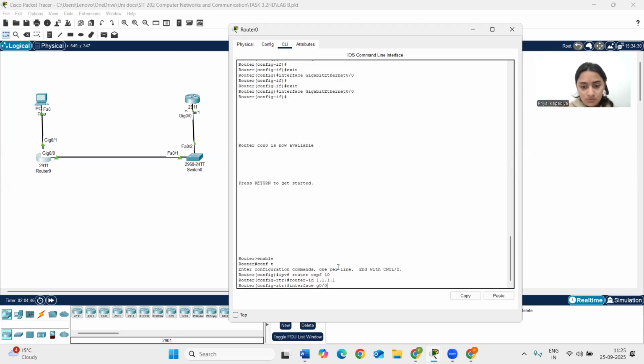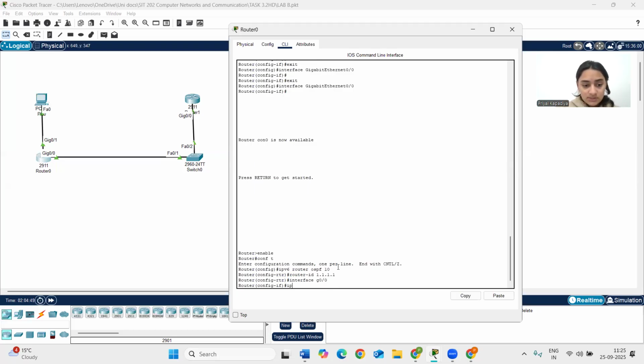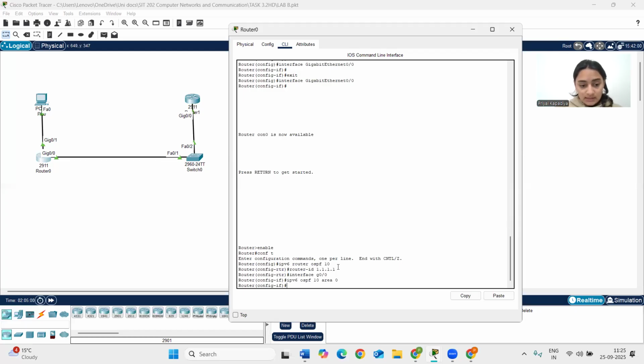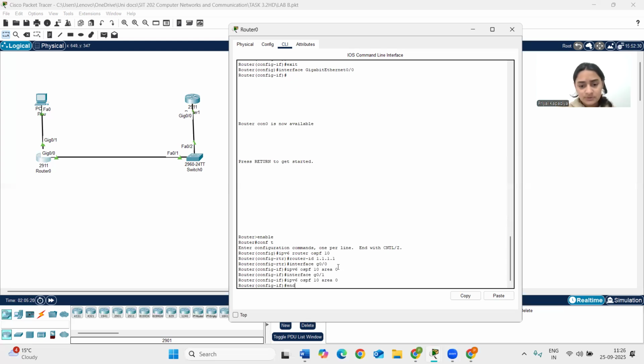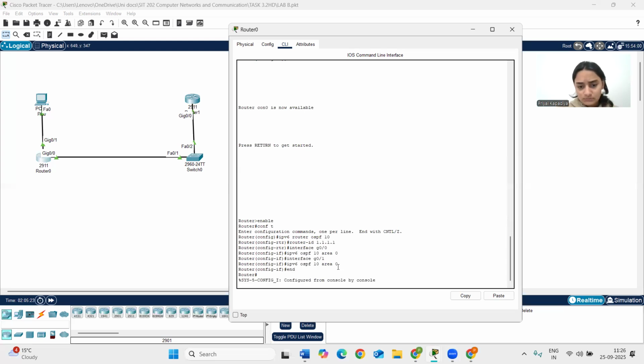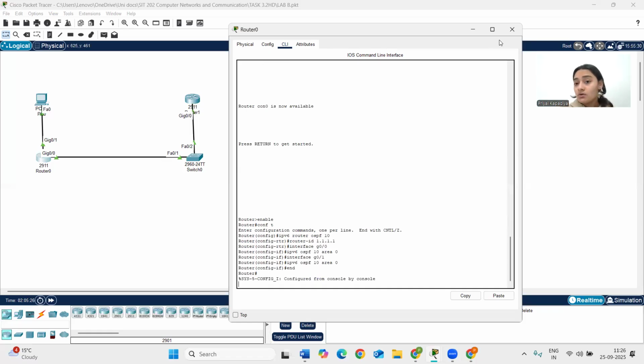Now I'm going to enter the interface Gi0/0, and assign ipv6 ospf 10 area 0. Yes, and now I'll enter the interface Gi0/1 and do again the same thing, ipv6 ospf 10 area 0. Yep, and now I'm gonna end this process. For now, this is the router 0 configuration.